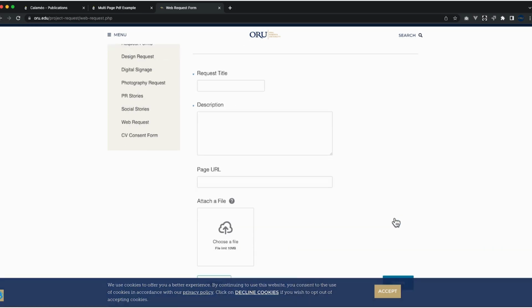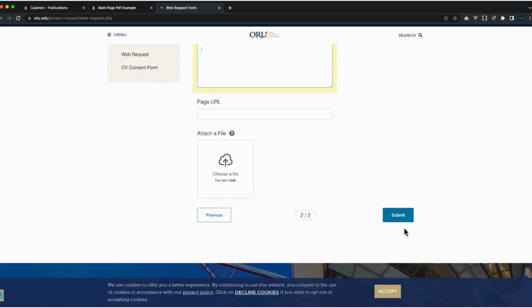Go to the next page. There's only 2 pages. And then under request title, you can just put Calameo login. Then any other information. And then you'll just click submit, and that is it.